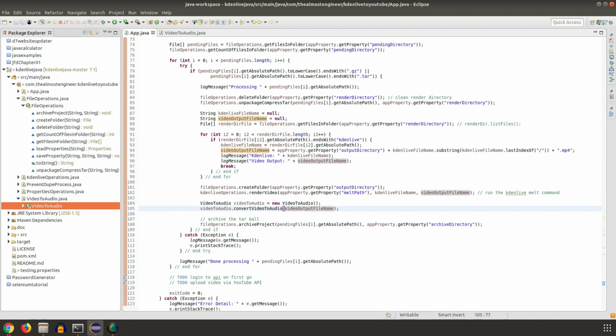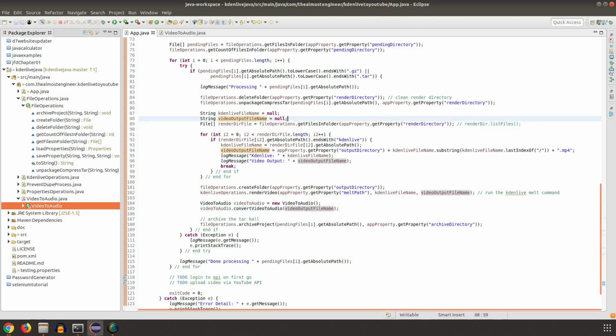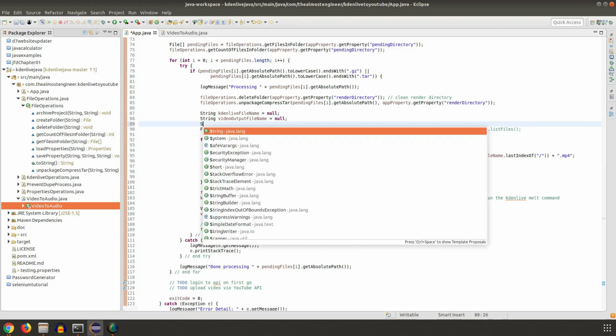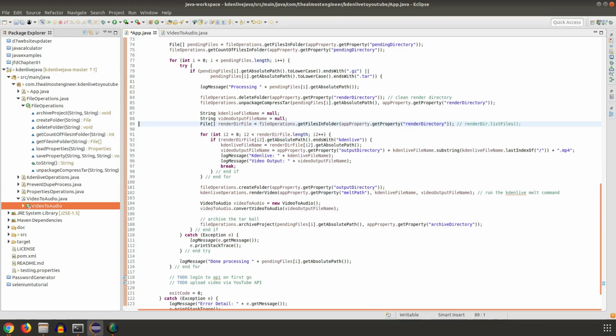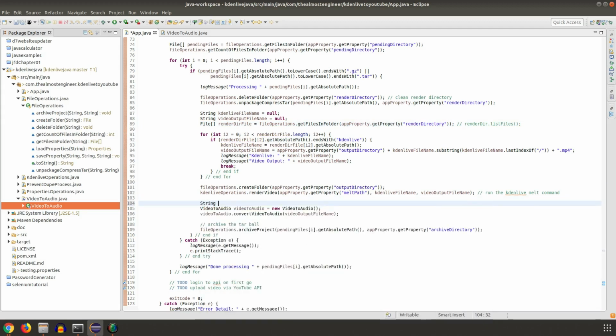Okay, and so I'm also going to want to declare a string. I don't want to declare it there though, because it's not going to be used at that point. So I also want to declare a string of audio output file name and set that equal to null right here.